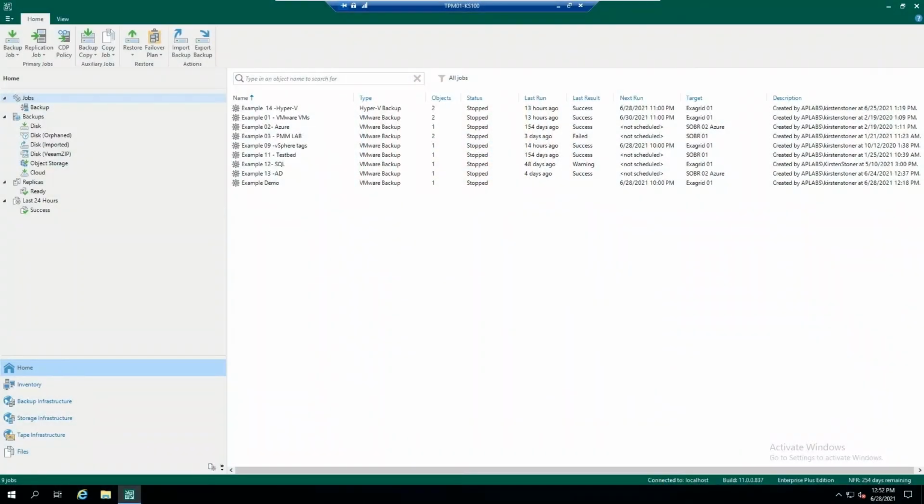In this demo, I want to show you how easy it is to get started backing up and recovering your virtual machines. First, I will walk through how you add your server and backup repositories. Then I will create a backup job and then perform multiple restore tasks. Let's get to it. I'm in the Veeam Backup and Replication console.